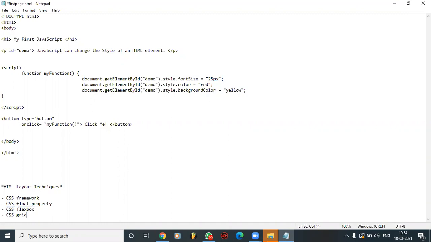So guys, let's go for the CSS float layout, like the float property. If you want to create your layout fast, you can use a CSS framework, but here I'm going to tell you the float layout property.